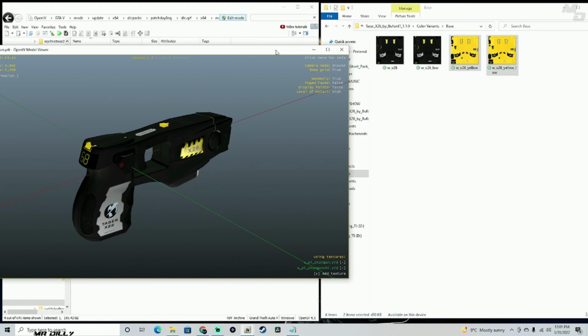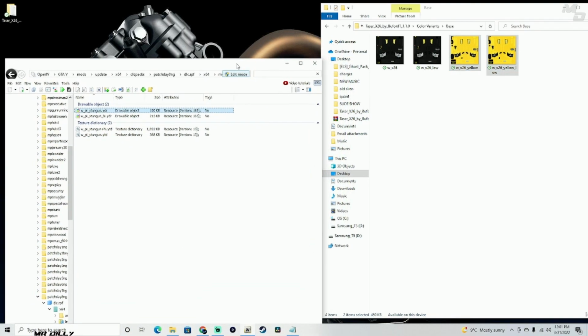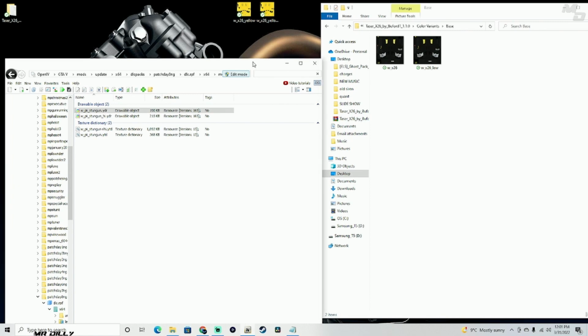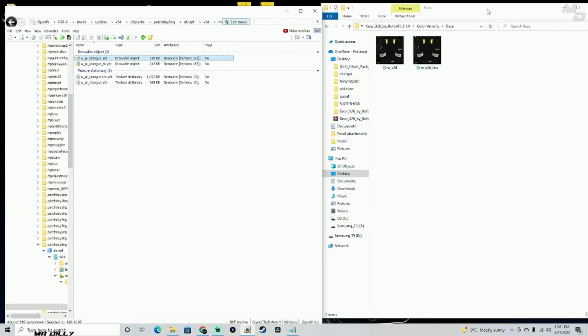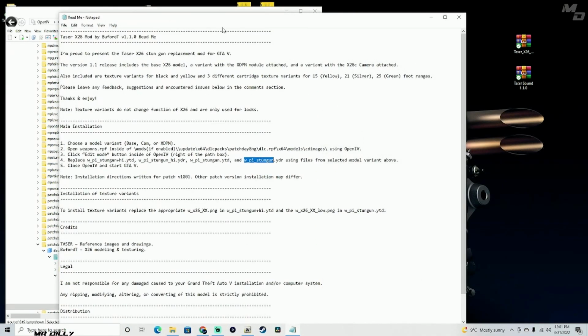Okay, so with that said, let me close this. If you want to change yours to yellow, please drag and drop these two files, the yellow two files right here, onto your desktop, just like I have done over here. Okay, let me just put them right here. All right, so now let me minimize this one. We're going to come back for the cartridges as well. Let me bring out my readme again.